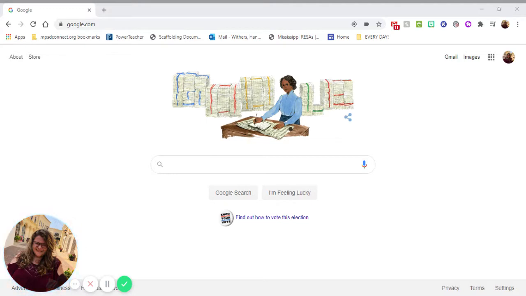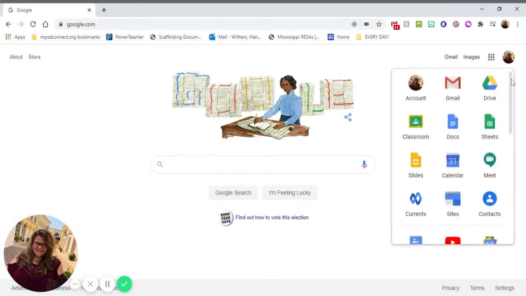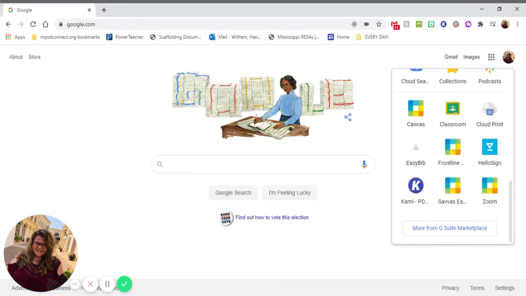We're going to talk really briefly about how to log into Canvas, and I'm going to give you a brief intro. So go to your Google homepage. You have these nine little dots, kind of square, the Google apps. So we're going to click on that. You have to scroll past all these Google apps.